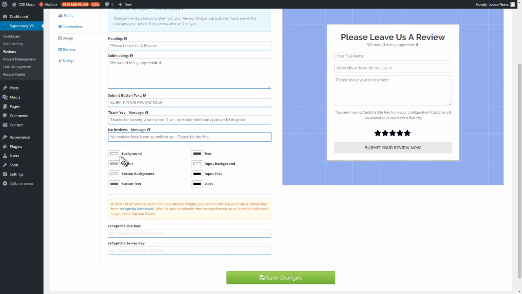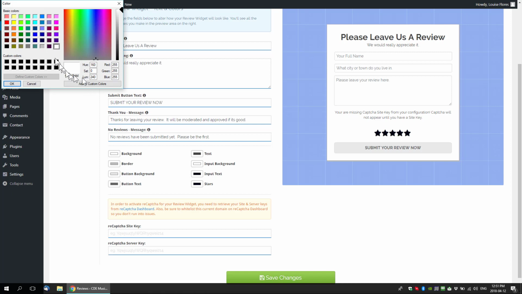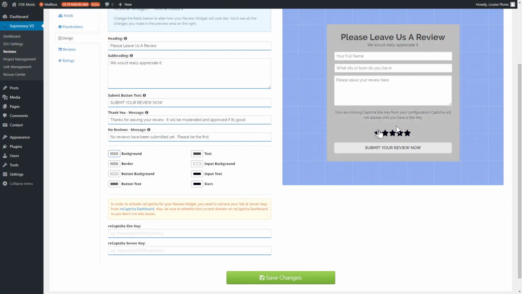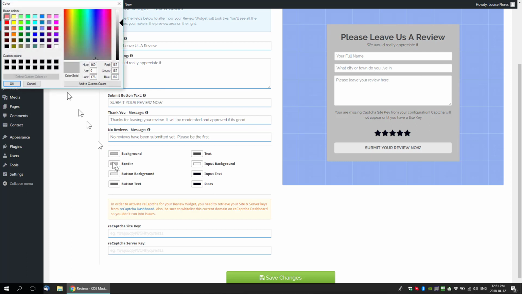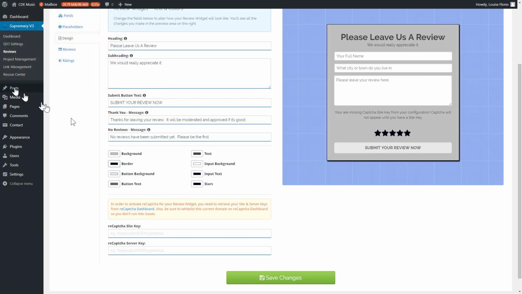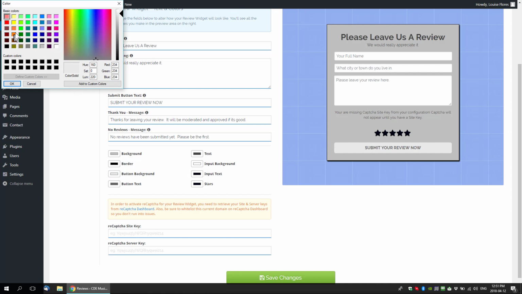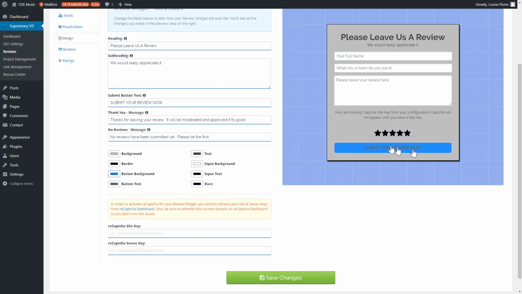And then here's where you can start changing colors. So your background, for instance, you can use this color palette, and you can see how I've changed the background, and then the text and the border. So let's make the border a nice black. Okay, and then the button background, so basically the color of the button, we can make that say a yellow or a blue. Okay, so there you go.